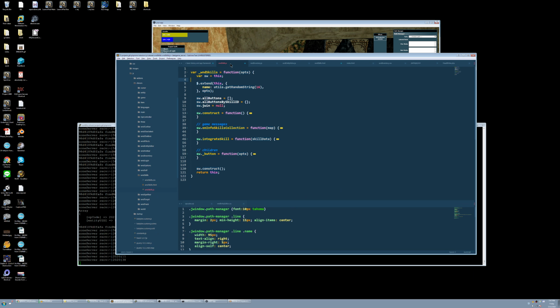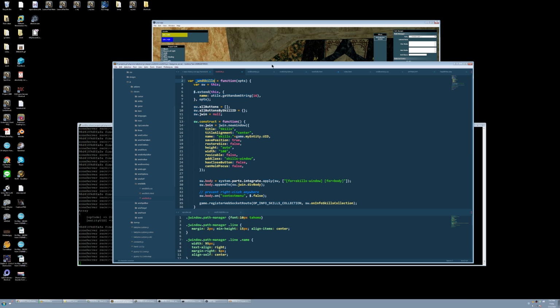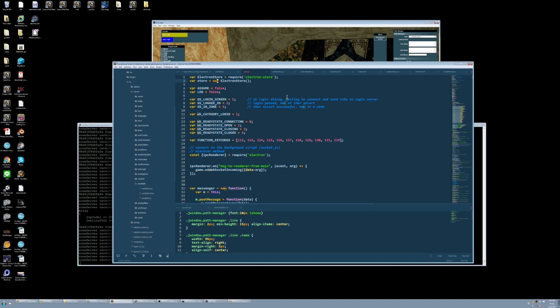You can probably imagine at this point how it works. I'll walk you through it anyway. So in this skills window, when the game says, "Hey, make a new skills window," I'll take you there real briefly.